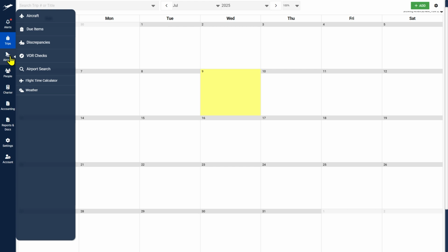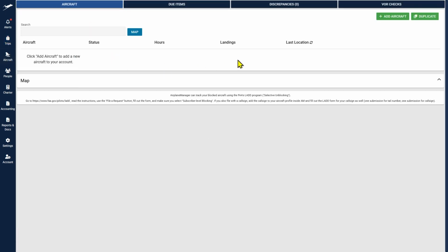Hover over Aircraft in the menu, then click Aircraft. This takes us to the aircraft page. There's nothing here right now, so let's add our first aircraft. Let's click the green Add Aircraft button in the top right.